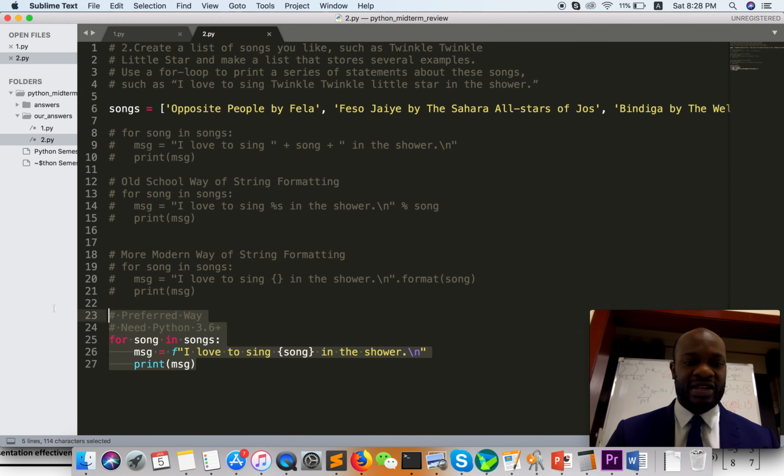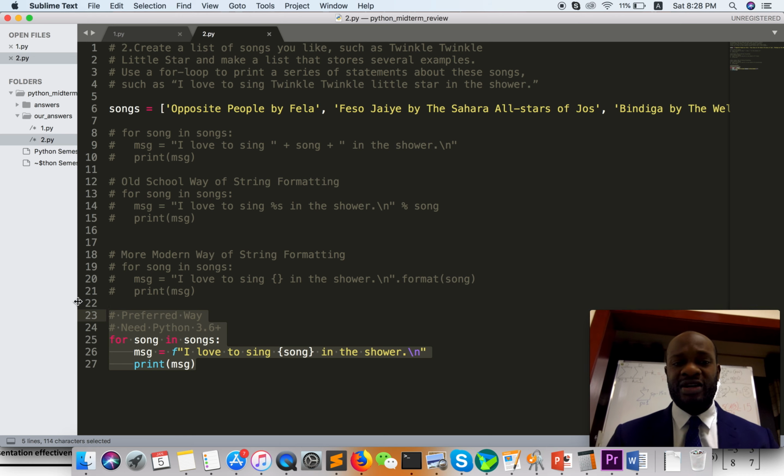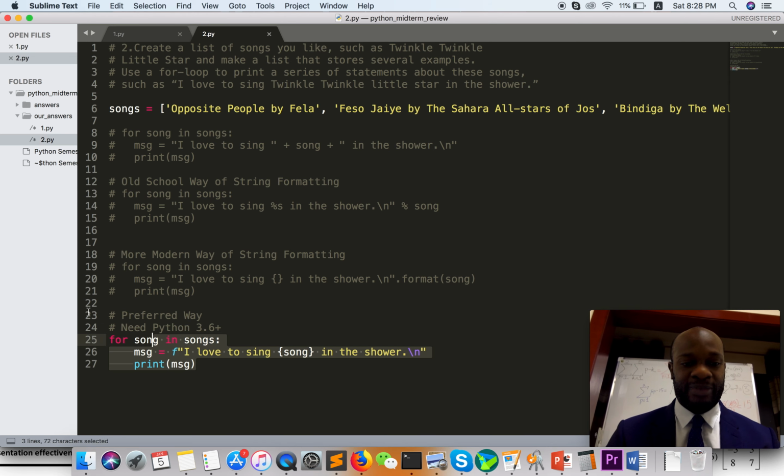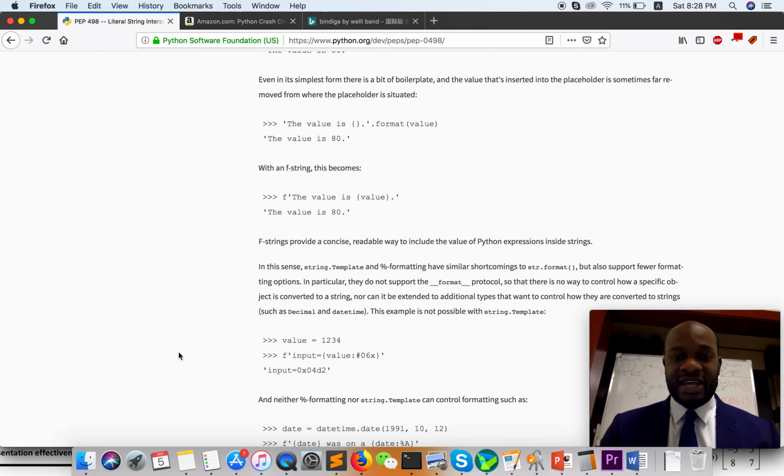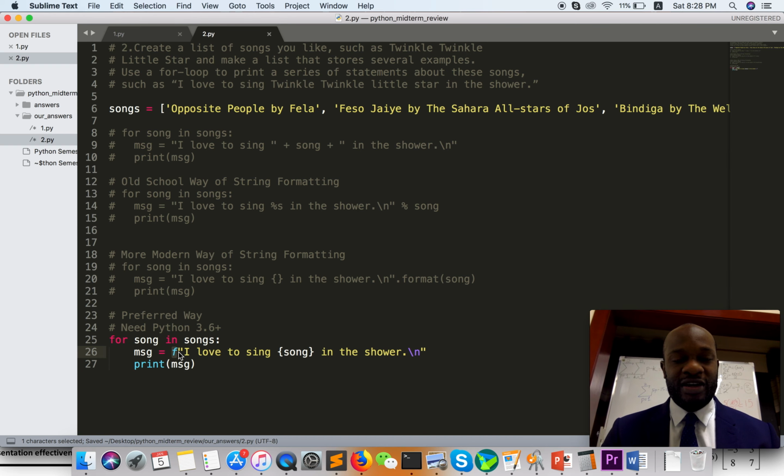So this is the way that I'm going to use from now on. I may show you another example in the future, but this is the preferred way. Again, you need to have Python 3.6 or above to use f-string formatting. With that done, we can go ahead and move on to question number 3.